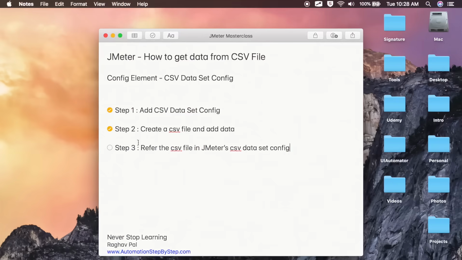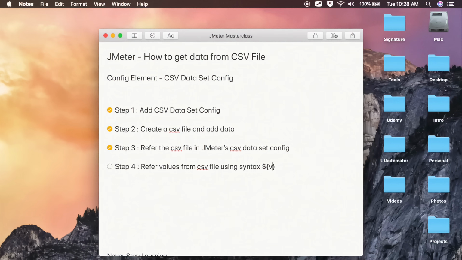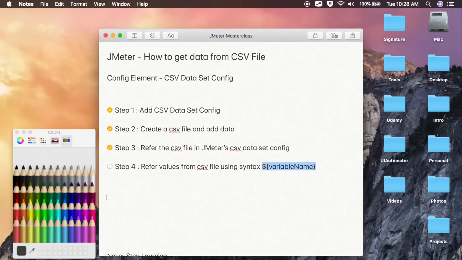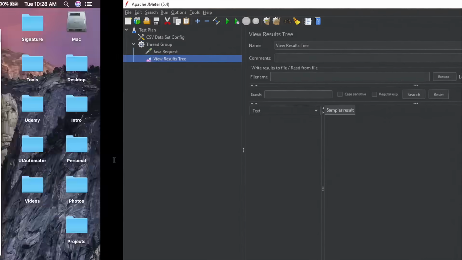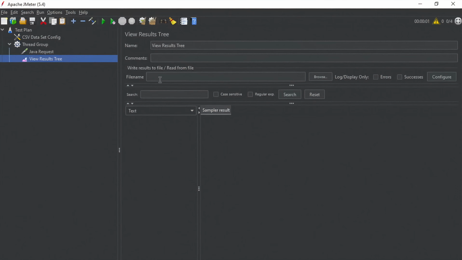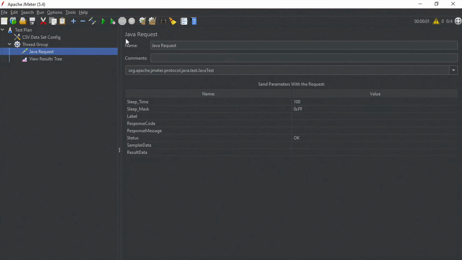Now to refer the values from the CSV file, let me say step number 4, refer values from CSV file using the syntax dollar and in curly brackets give the variable name. I should also highlight that all these notes will be available in the description below this video. Now I can refer the variables from CSV anywhere in my request. Just for this demo, in the name field of this Java request I will refer the variables so that I can know if the reference is proper and correct.